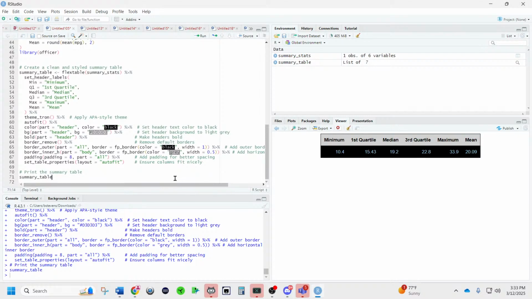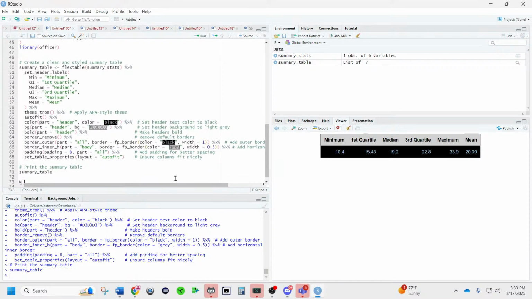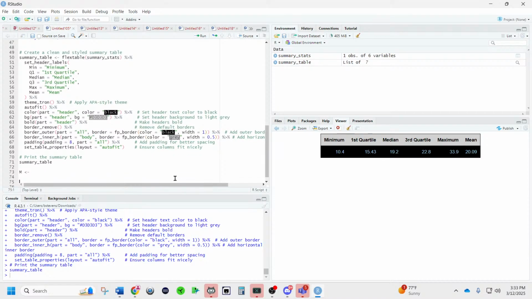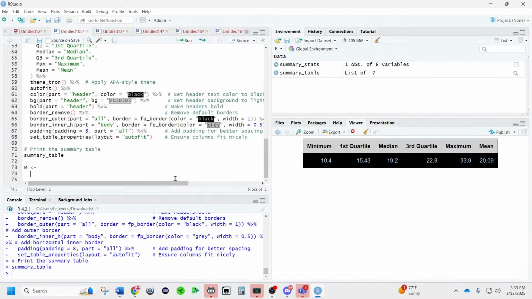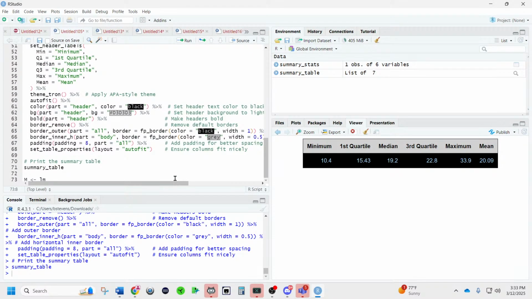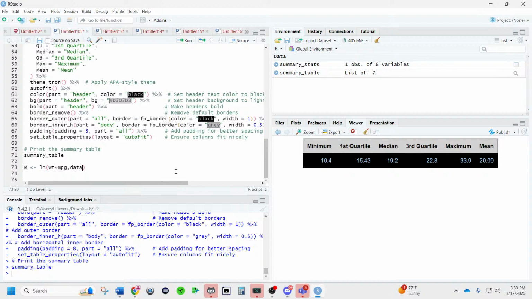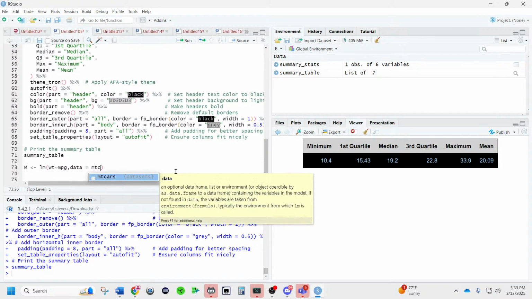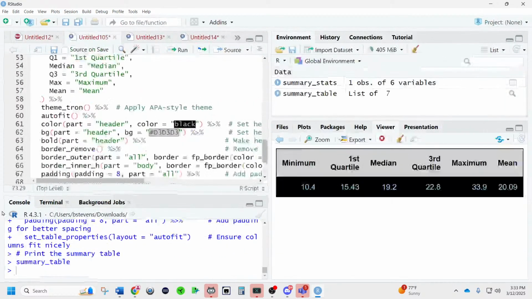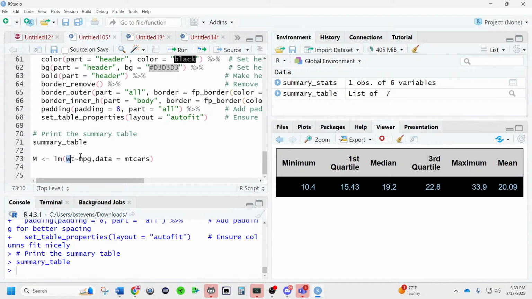Okay, so to make a simple linear regression, we simply do m left arrow, make it bigger so you can see. We do m left arrow, lm, and then we do something like weight tilde miles per gallon, data equals, I don't want it to be off the screen, mtcars. So the format of this is y tilde x comma data equals.